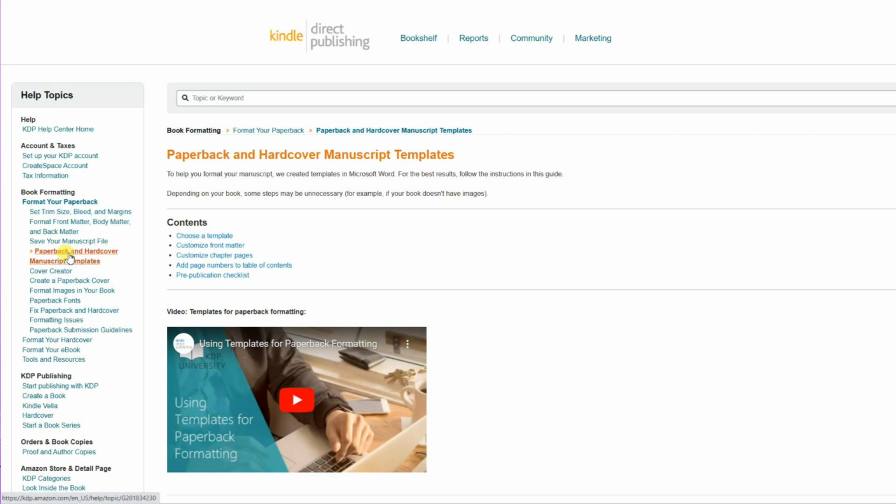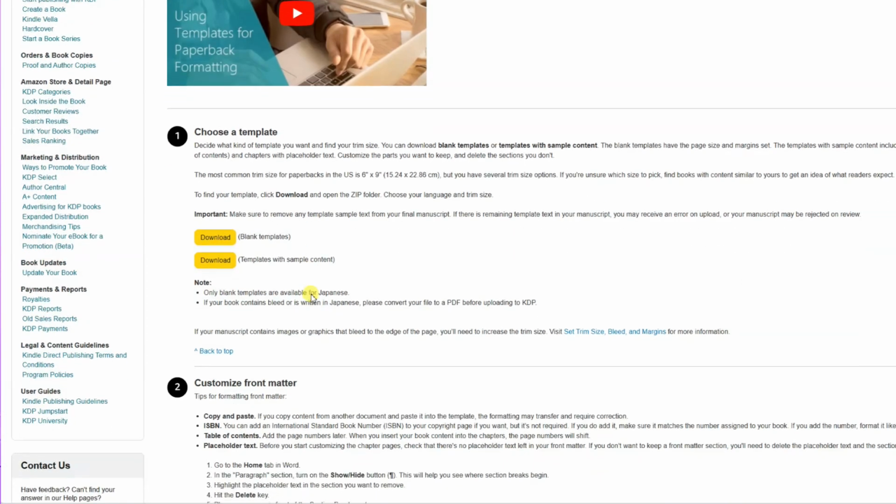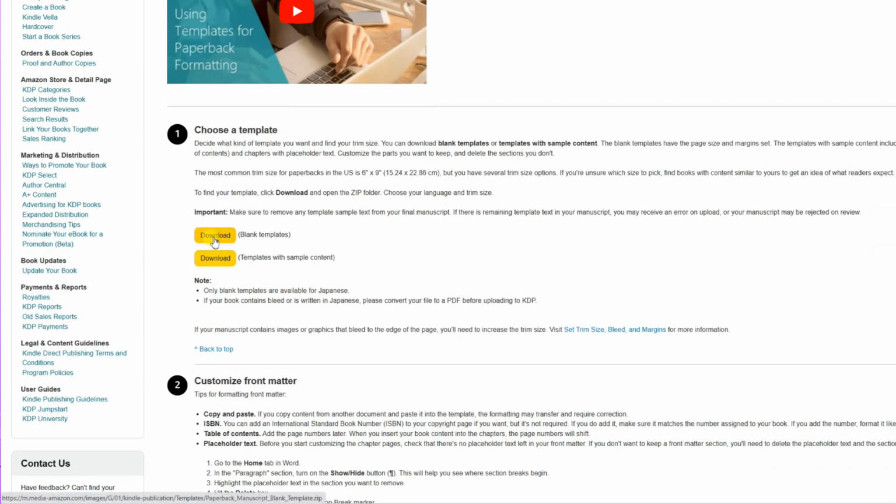Click on that, you'll be brought to this page, and about halfway down you can see there's the option to download blank templates or download templates with sample content. So let's download the templates with the sample content. Now these files are downloaded in a compressed format and require to be uncompressed.